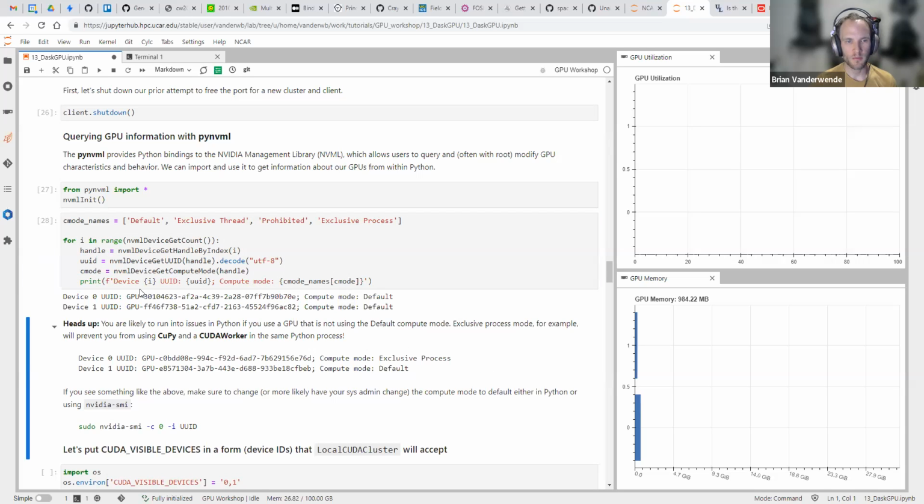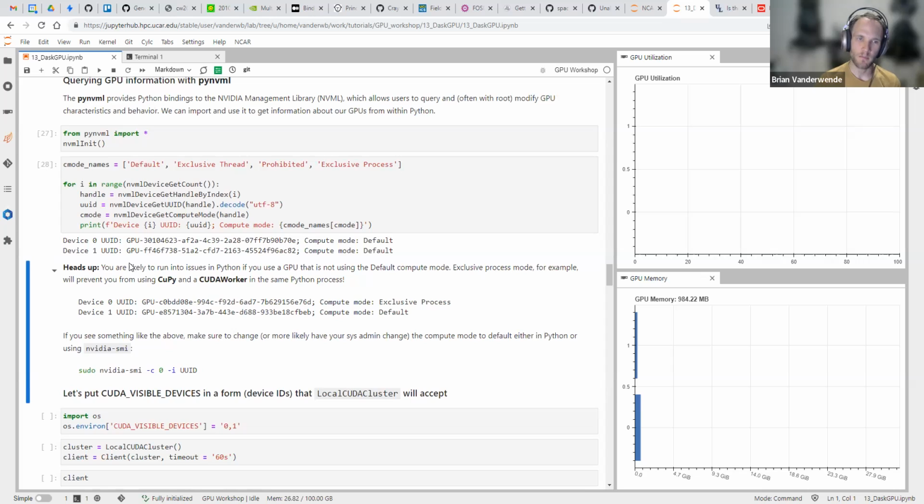So here we go. We've got our two devices. You can see device 0 and device 1. There's the UUIDs that are currently set. And then the compute mode is default for both of them. And you notice for the compute modes, I have this mapping list here, because otherwise it'll spit out an integer. But if you look at the man pages or the manual for NVML, you can see the mapping there. Okay, so why did I care about the compute mode? I ran into this the other day, actually.